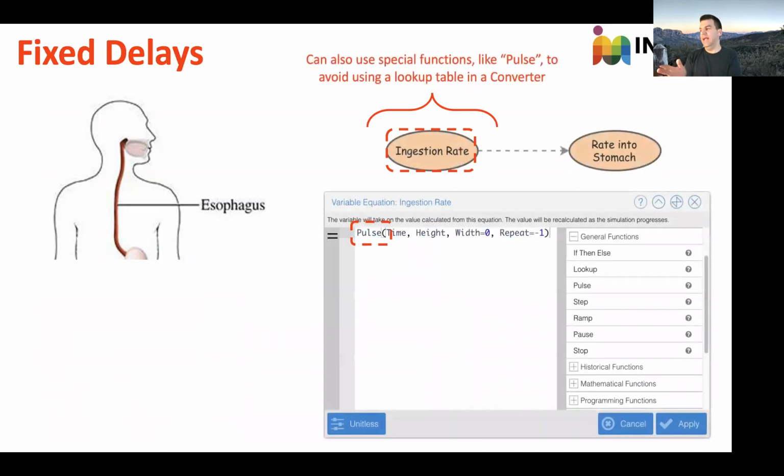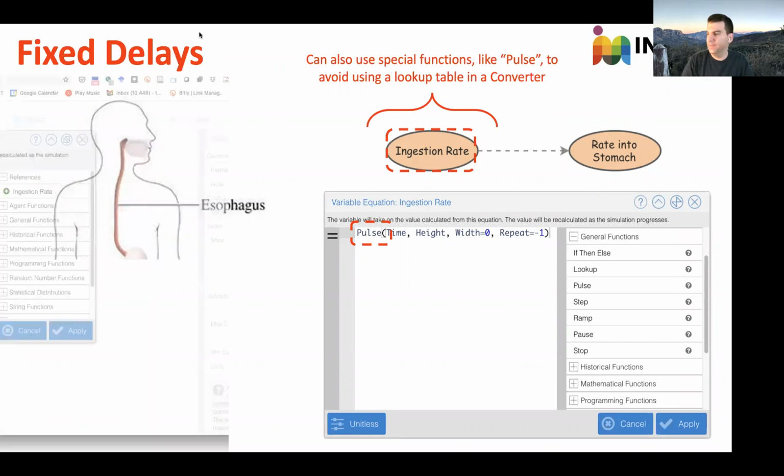Now, as kind of an advanced thing here, what I could have also done inside Insight Maker, instead of using a lookup table, is bring a variable in here. There's actually already a function inside Insight Maker called Pulse that will generate exactly the same pulse that I want to generate here. So in this case, if I go back to the web browser here, I get my mouse back, here we go.